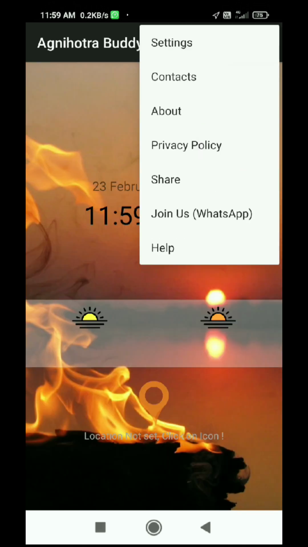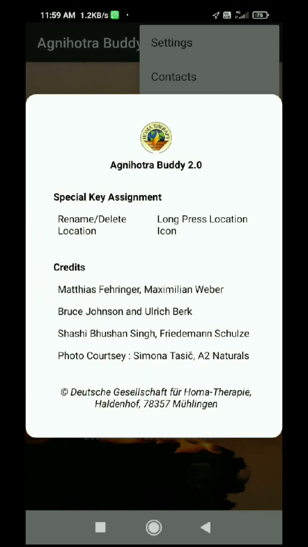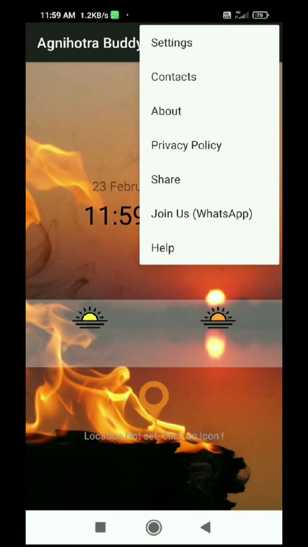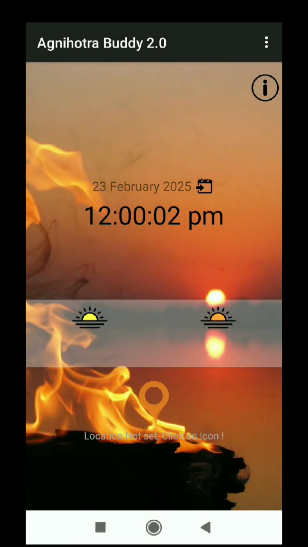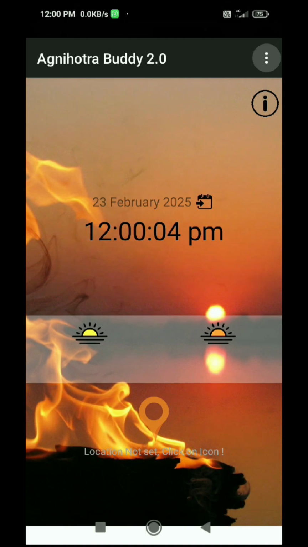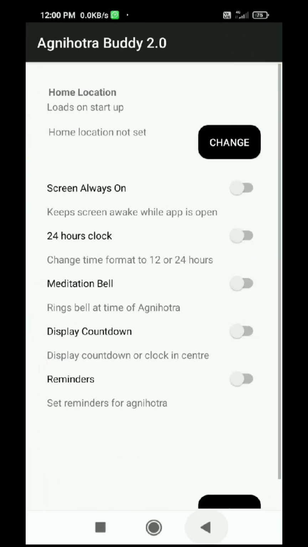Apart from settings, you can use various other options to connect with us, know more about Agnihotra centers, and share this app with your friends using various options here.